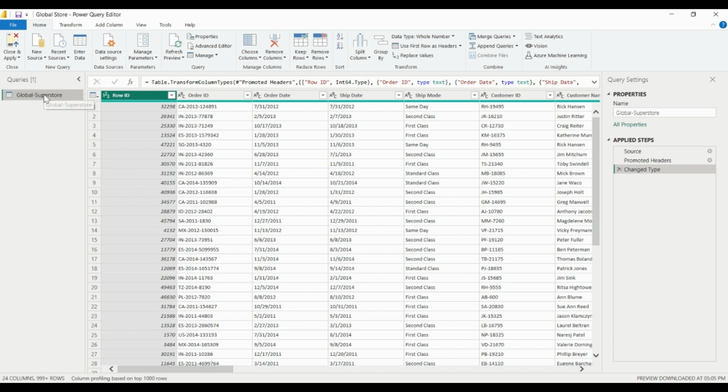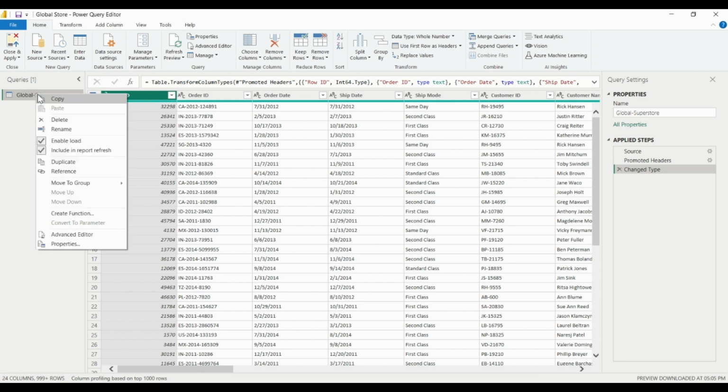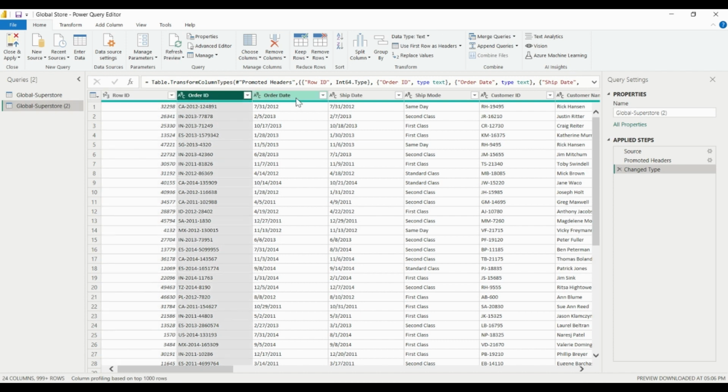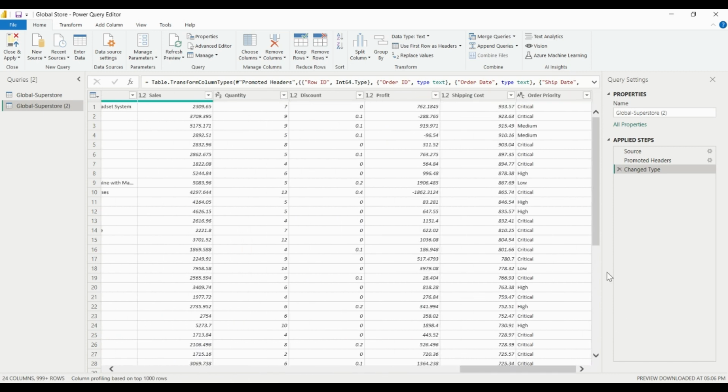Let's start with the process. We're first going to duplicate it from the left-hand side where it says Queries. We're going to right click and duplicate the table. What this will do is duplicate the original table. And now what we want to do is create tables based on the specific columns that we require. For example, we are going to create an order table, and the order table requires only the data related to orders, which is going to be order ID, order date, and ship mode, and one more column at the end, order priority.